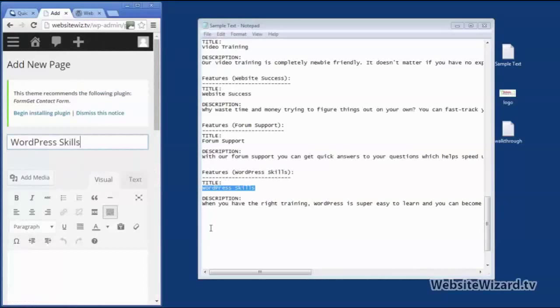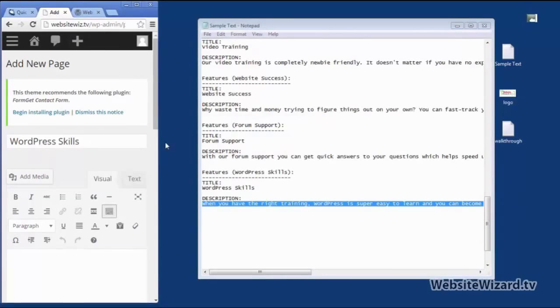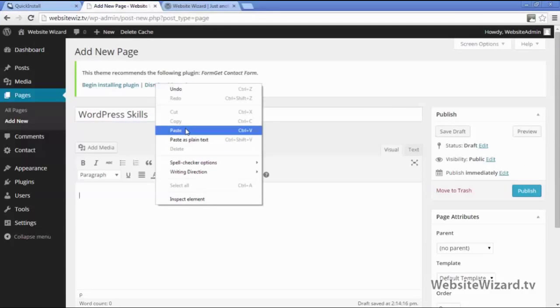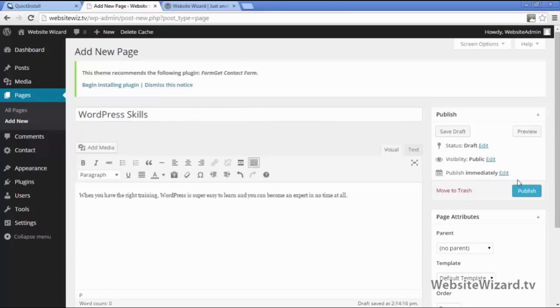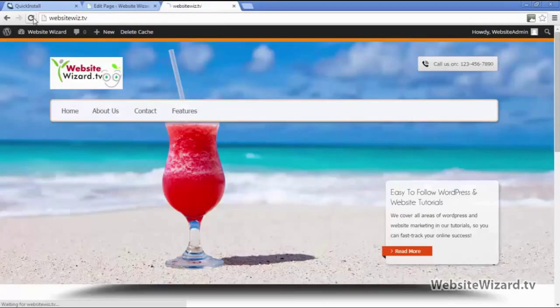Then I'll go ahead and grab the content, copy that, paste that back here, and then click publish. So that's it. I've created my 4 features pages here. And then what I want to do then is go back to the website and click refresh so I can show you those pages. So there you go.